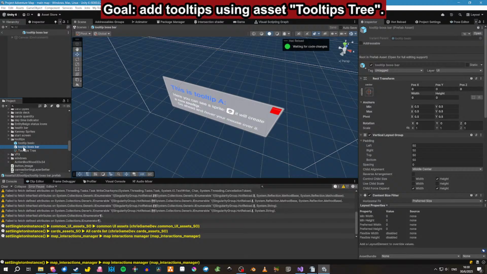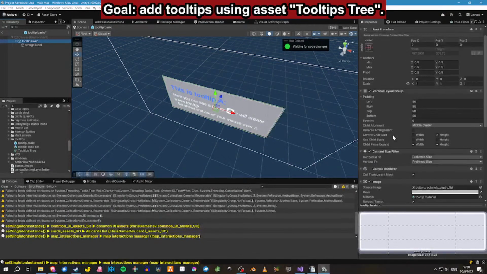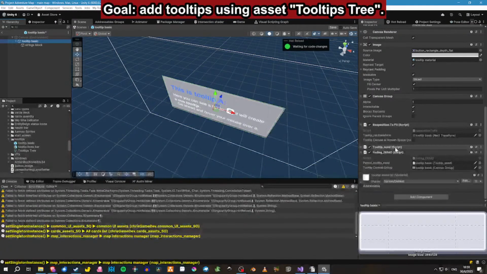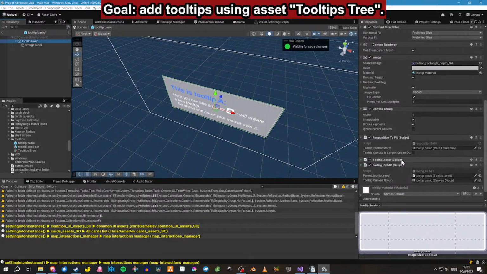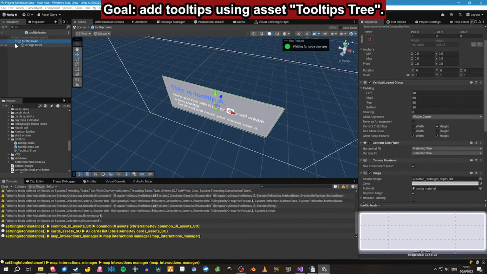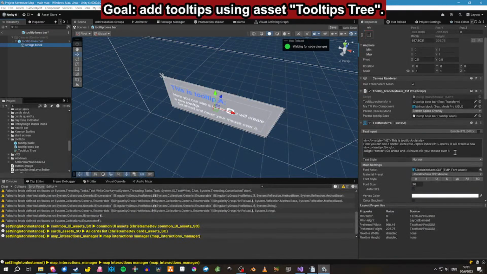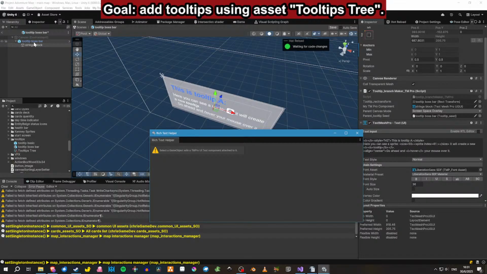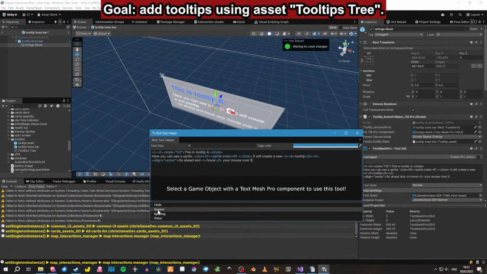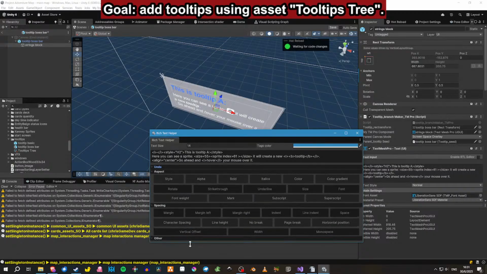I don't need a pin. I don't need reposition to fit. Tooltip seed fading. Yeah, why not? Let's keep it. Okay. Tooltip basic. Let's see. Okay, so now I can just edit this. Rich text helper. There we go. There I can have many of these guys. Aspect spacing, other.